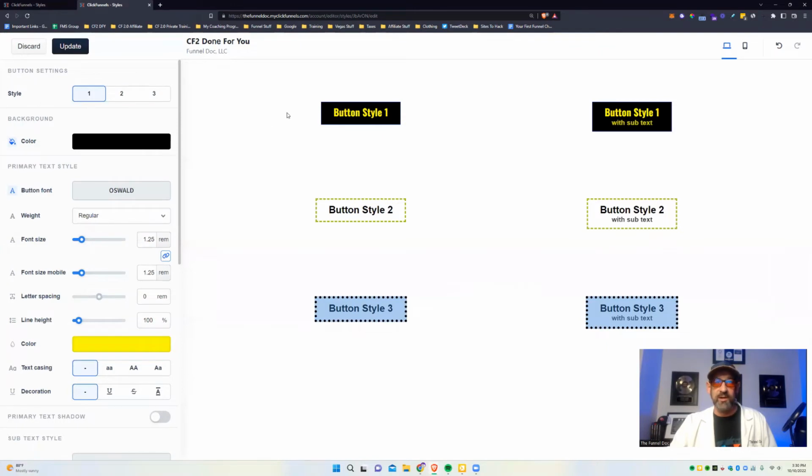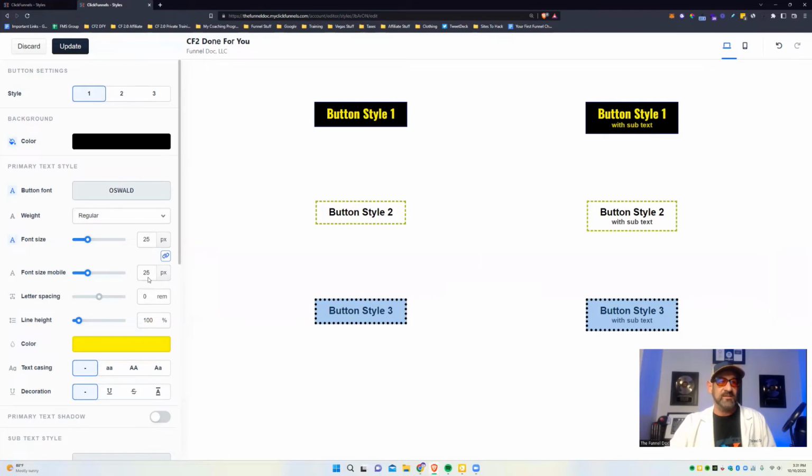Again, we're on style button number 1, which is this first one. Next thing, you've got your weight. Now, again, that's how thick the actual font itself is. We're going to leave that. You've got your size. I don't like using REM. I'm going to use the pixels. So let's go with a 25 for my font size there.